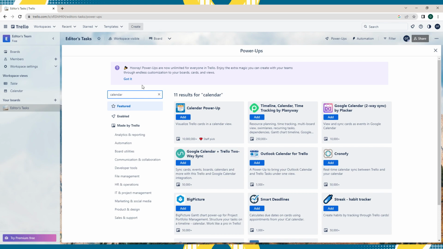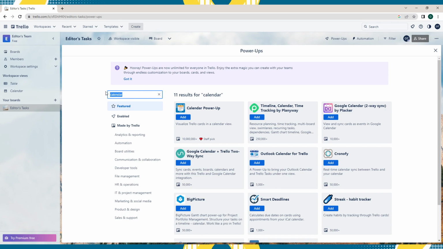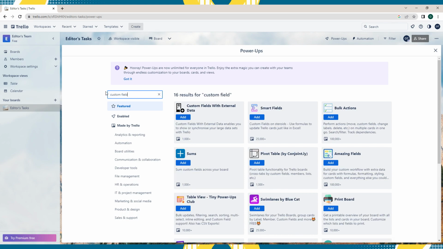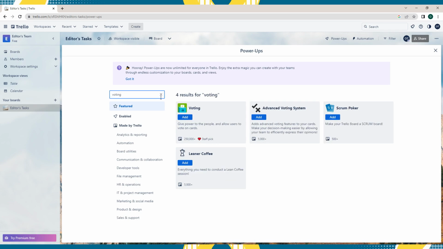So the Calendar power-up displays your Trello cards with due dates in a calendar view, allowing you to visualize your tasks and deadlines. Next is Custom Field. This power-up allows you to add custom fields in your cards, making it easy to track additional information such as priority, progress, and estimated time. Then, voting. So the voting power-up enables team members to vote on cards and prioritize tasks based on the feedback.